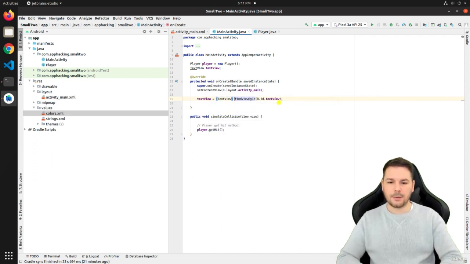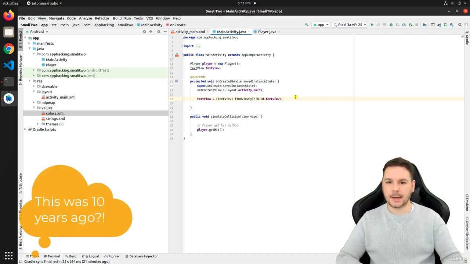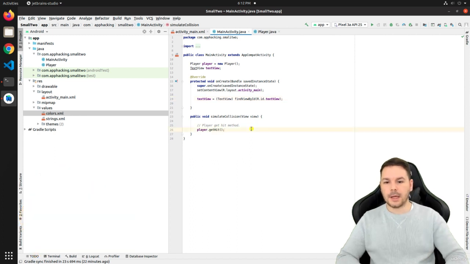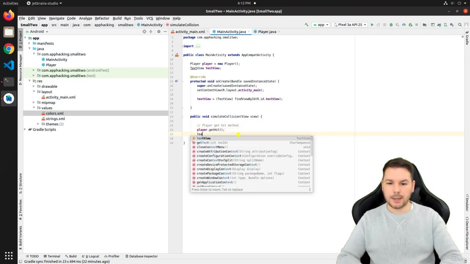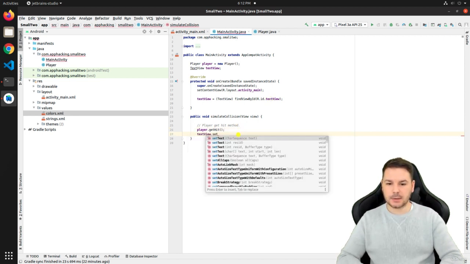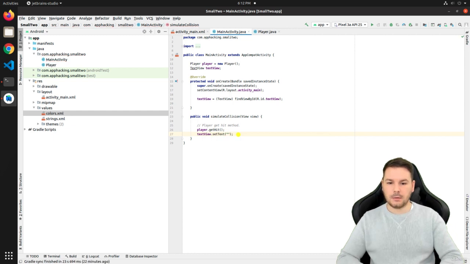I'm not sure why there's no error message over here. And I'm also not sure if this is nowadays still common, but when I did start Android app development, we had to typecast this. Okay, now we've got our text view. This is our object and it's connected to our layout text view. We can simply write textView.setText, and now lives. And here we provide our player.lives.